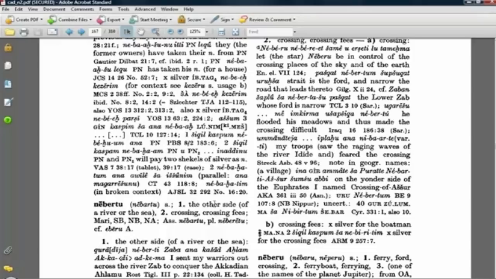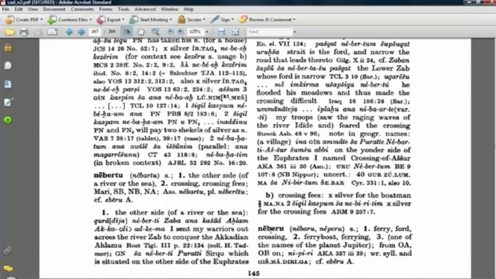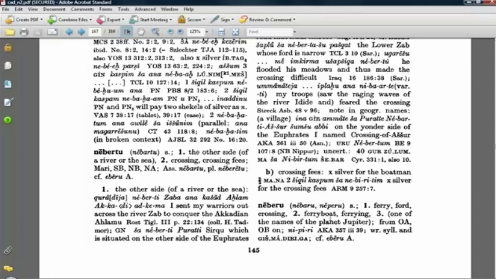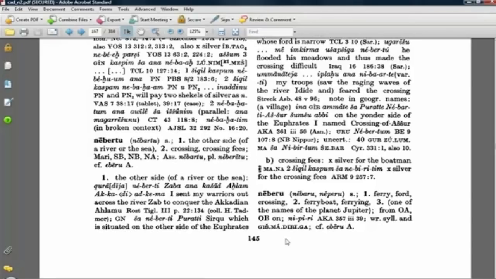That's sort of a basic meaning for Nibiru or Nibiru, the idea of crossing. So here's where Nibiru is as an entry, and here's where Nibiru begins in the entry. Ferry, ford, crossing, ferry boat, ferrying. 3, one of the names of the planet Jupiter. Well, right away that should tell you that it's not a planet beyond Pluto, okay? It's planet Jupiter in Sumerian cosmology. What you're looking at here in terms of a dictionary entry is, here is the Sumerian spelling for Nibiru. You have various citations for the text that the term occurs in.